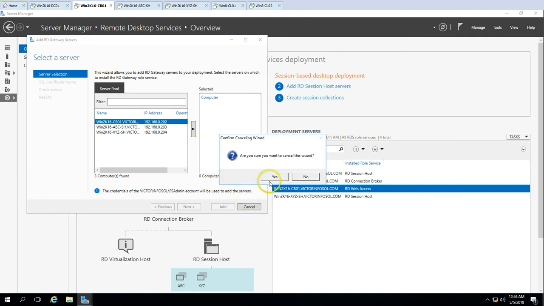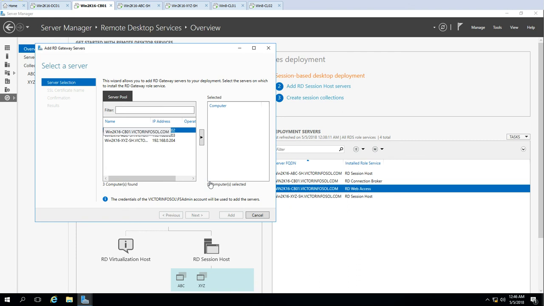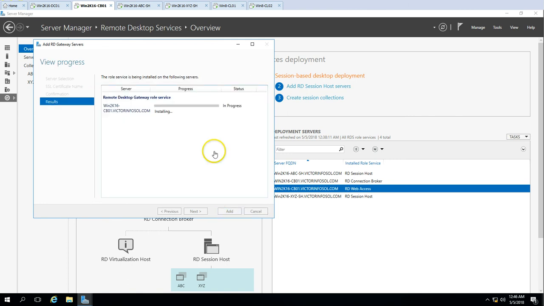You can add the gateway also here. So on this you can see add gateway. I'm going to add the gateway on CB01, so click next, and I'm going to give access, or you can see rds.victorinfosol.com will be my RD gateway external address. So I'm going to click next and add. So it's going to install the gateway role on this CB01, and then we need to import the certificate.